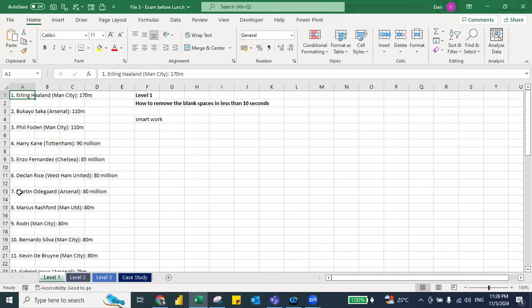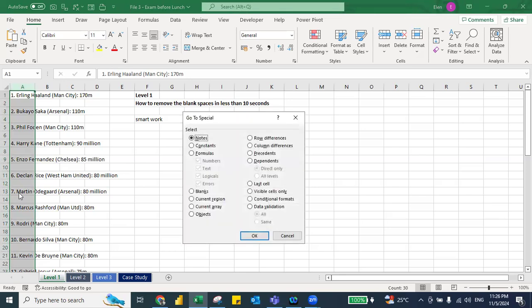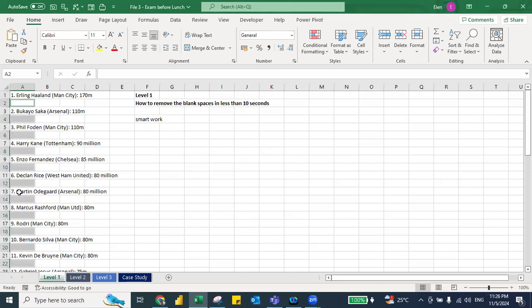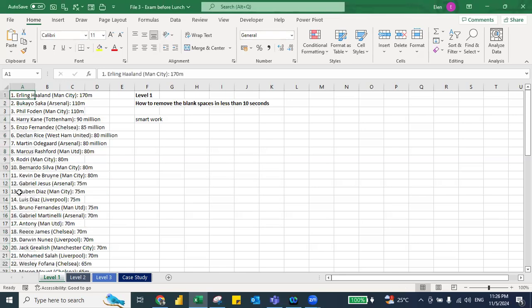Anyone can tell me how to remove? I think this is easy for some of you. Anybody want to type in the chat box? Yes, you can use Control A or Control Space Bar, Control G, Alt S for special, then go to blanks, press OK, and then enter. Then after that, Control minus, then shift cells up, and bingo, there you go. That is number 1.